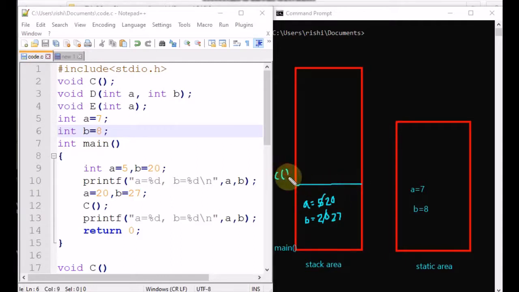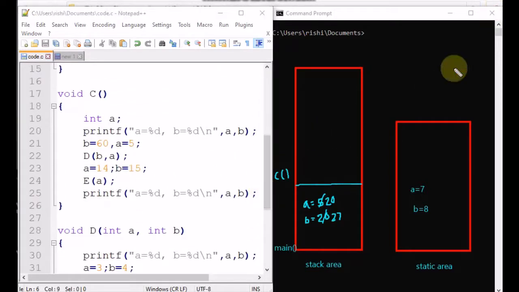Let's see what is the definition of this c. This is saying that it is going to define the variable a in here. It is not initialized, so a garbage value will be there, because the default value of local variables is garbage value. Now we are going to print the values of a and b. We have defined the variable a in here, but it is not initialized, so a garbage value will be printed, but we have not defined b in here. So this is a scoping problem.